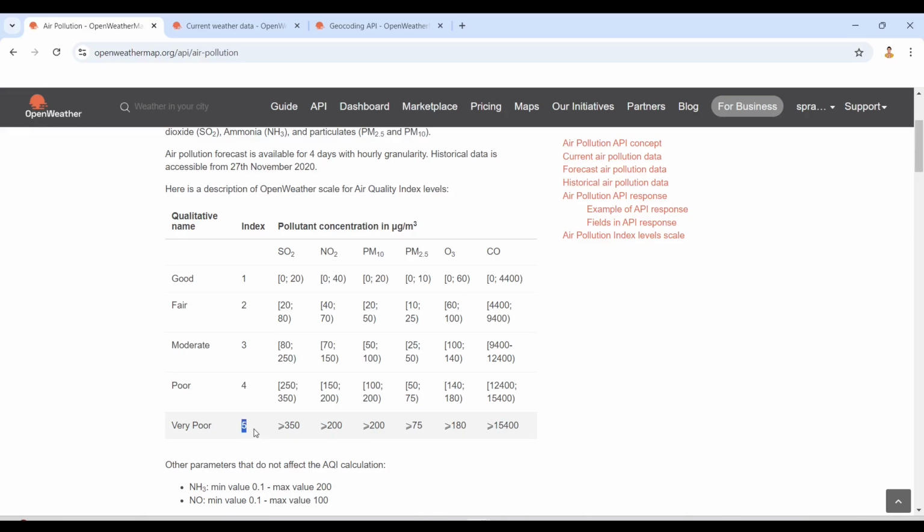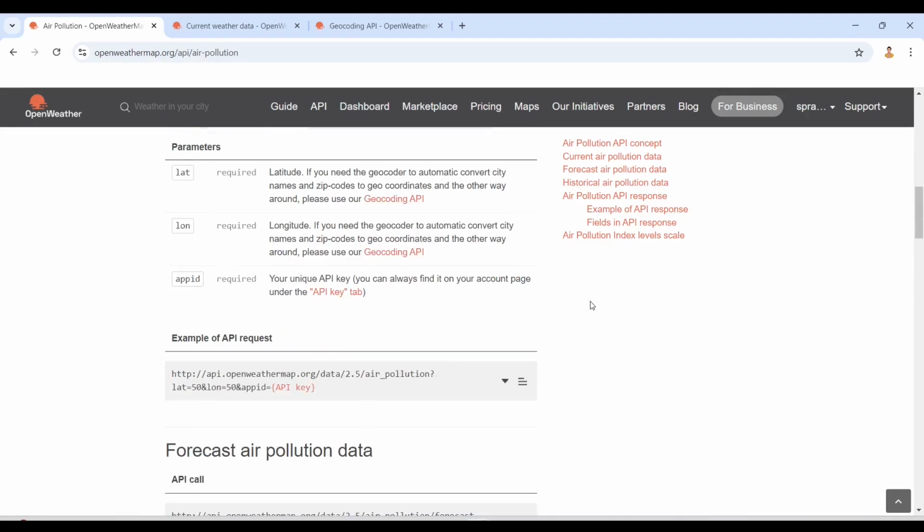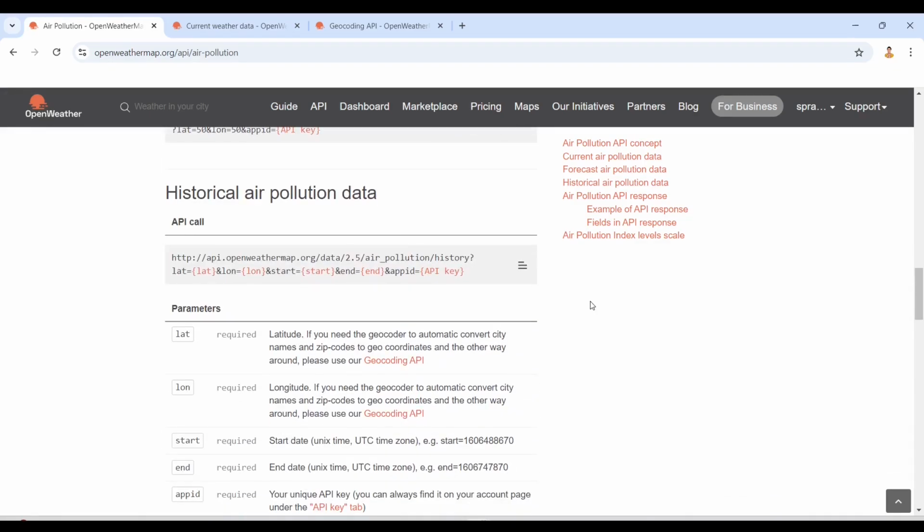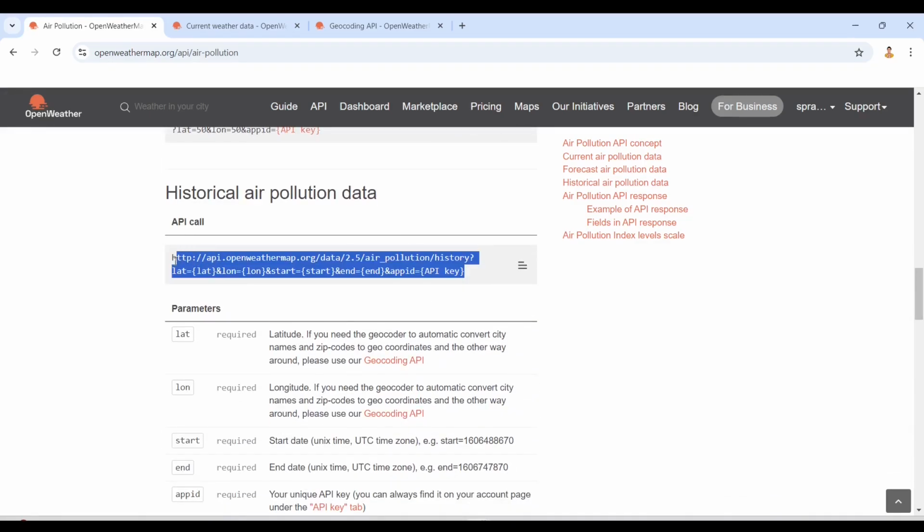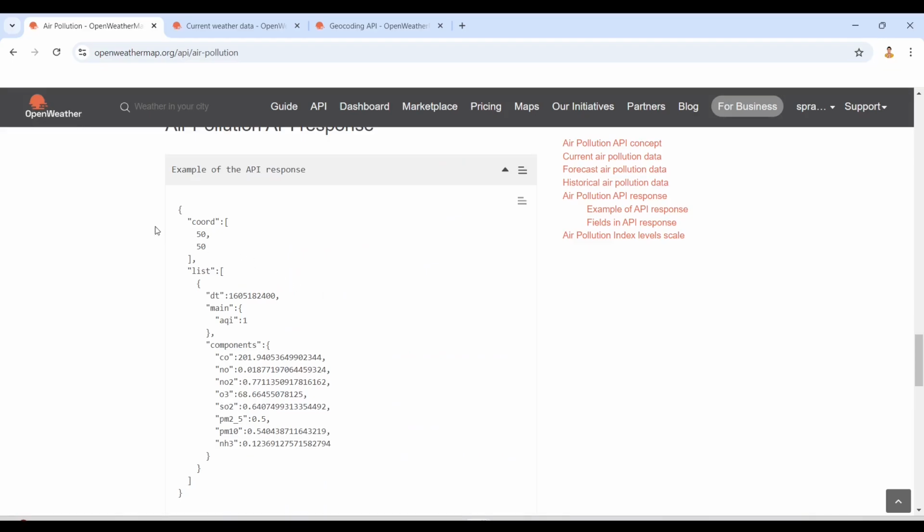5 means very poor, which we rarely get, and 1 means that it is good. So if you see the index for a city as 1, then it's very good, right? So that is how we are going to decide as well. So when we hit this API, the response is going to be something like this.